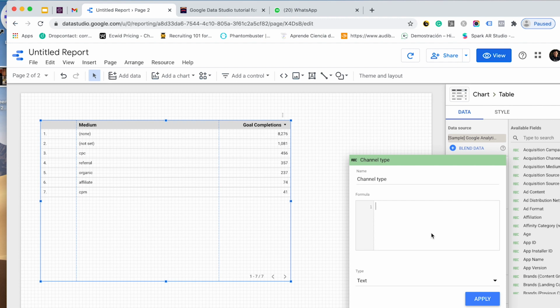It is quite simple and I will paste the formula that I already made. So let's explain this exercise. I want to group mediums by organic and paid, so I need conditions. The condition says, if medium is CPC or CPM, then it is paid. If not, it is organic, and I want to express it.